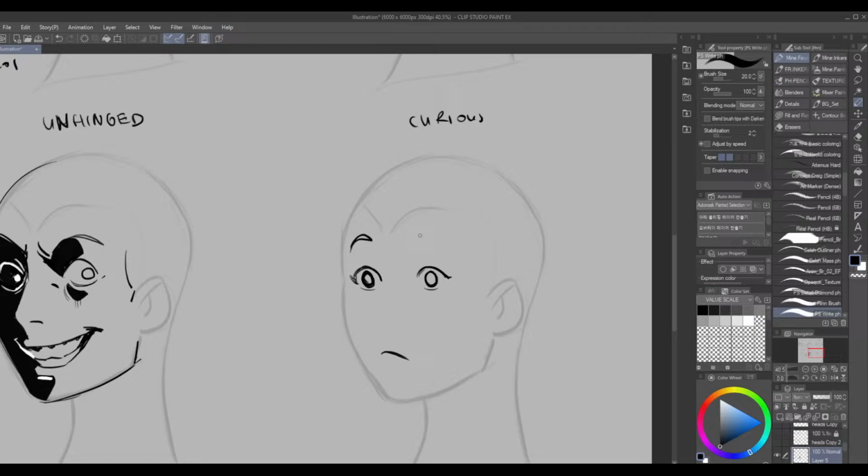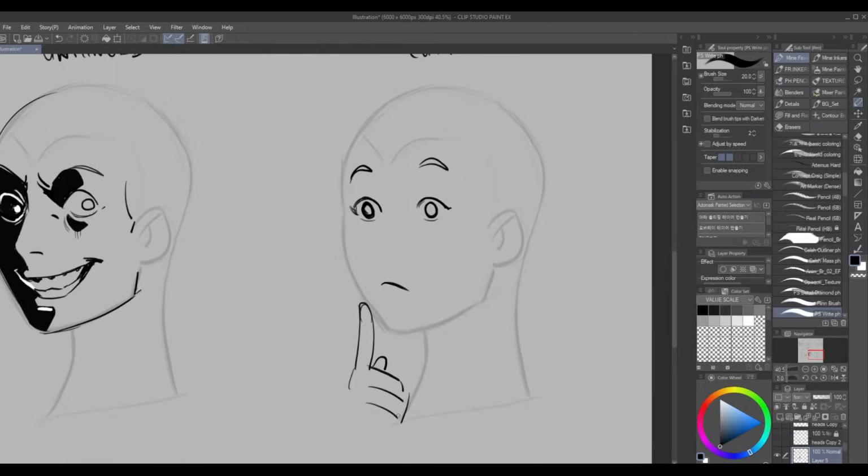Just really mild surprise. Technically, I shouldn't be adding hands or whatever. But I also think this is one of those things that would help if you could move the head, like head tilt. I think this sort of mouth expression helps with curiosity.